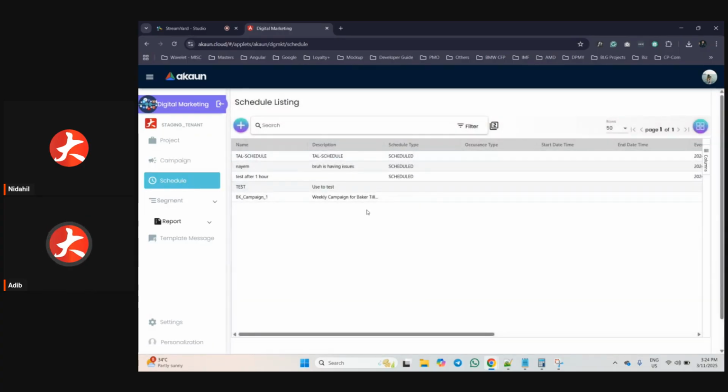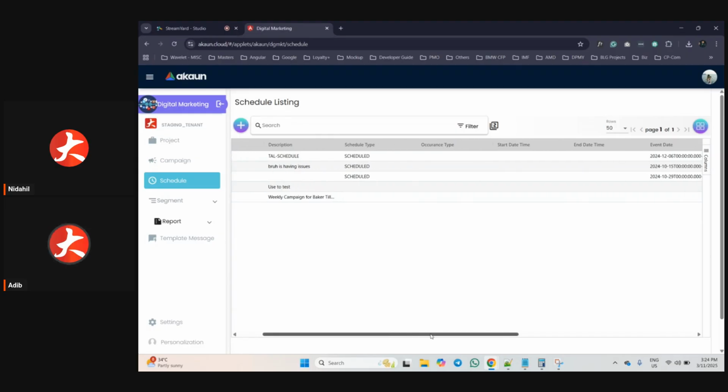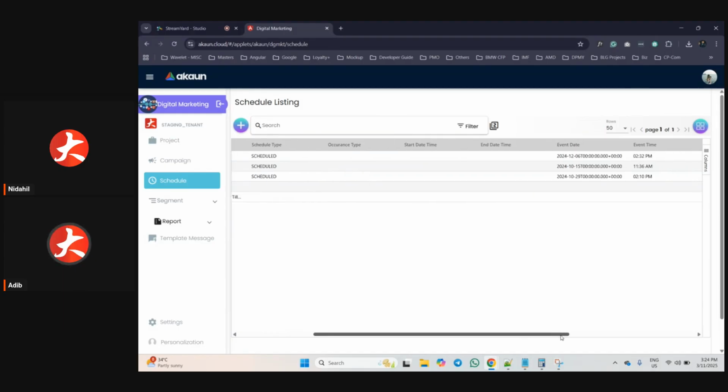So next we have schedule. Here we have the schedule listing. In the schedule listing, we can see the name, the description, the schedule type, and if there's any recurrence of the schedule, the start time, date time, all those things.